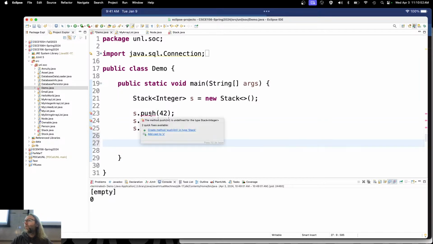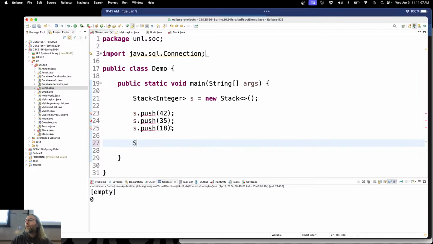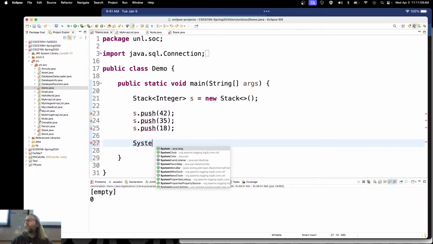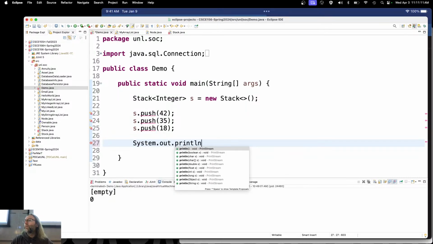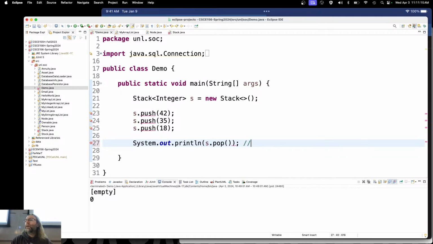Why are you complaining? Probably because it's not stack. Which stack are you? Yeah, it's my stack. Push. Yeah, you are. There you are. It's probably just because it's not compiling. And then I'll go System.out.println, s.pop.